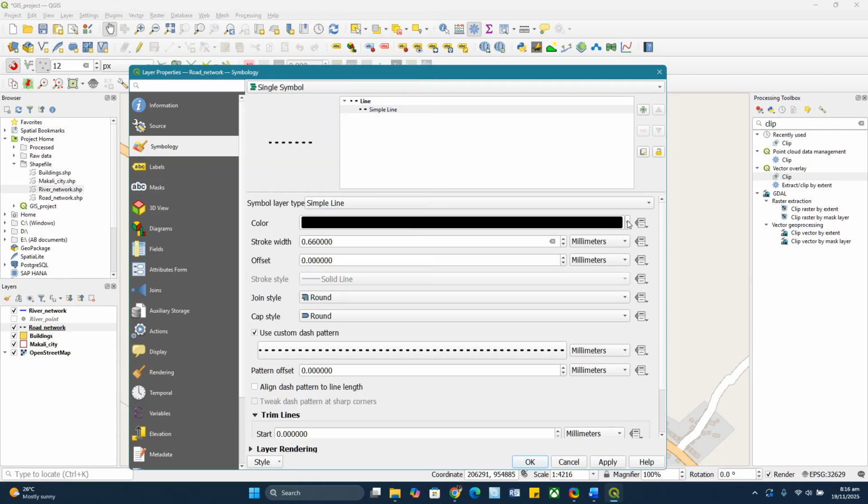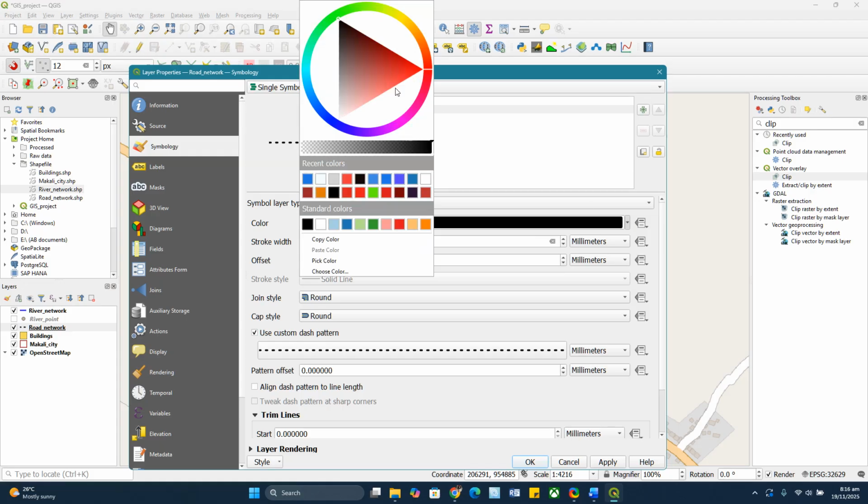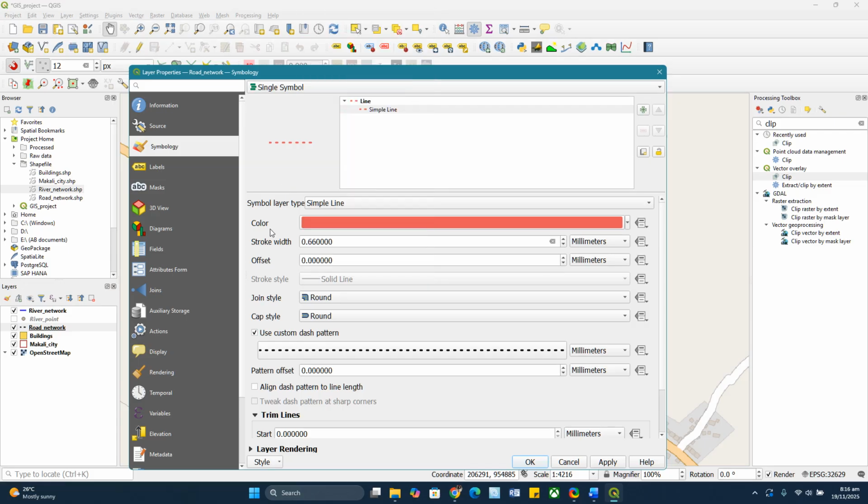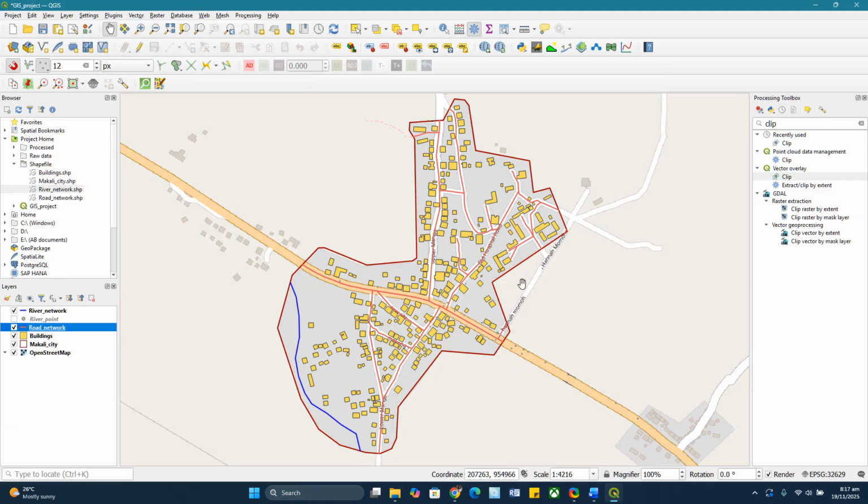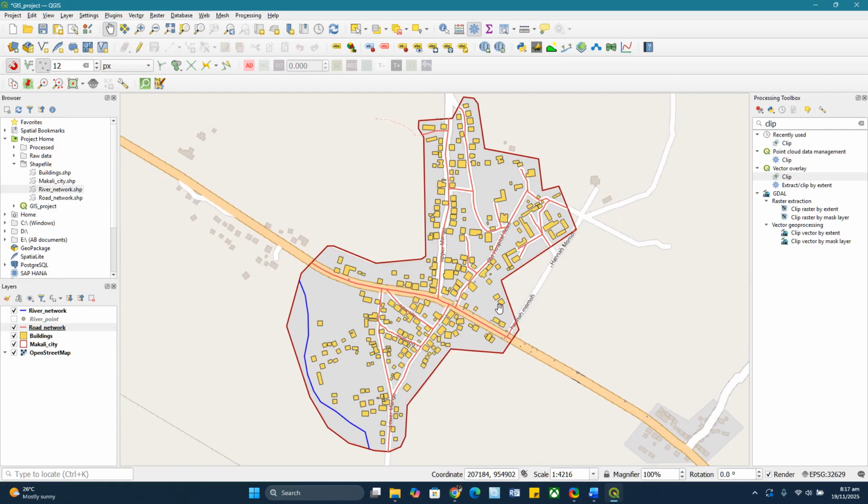Say for example, okay, this is the color. So I don't want this dash because something is here. Use custom dash pattern. I don't want any custom dash pattern. I just want to be solid like this. Then we click on OK. Oh, this is good. So yeah, so this is our map for our new city called Makali City.